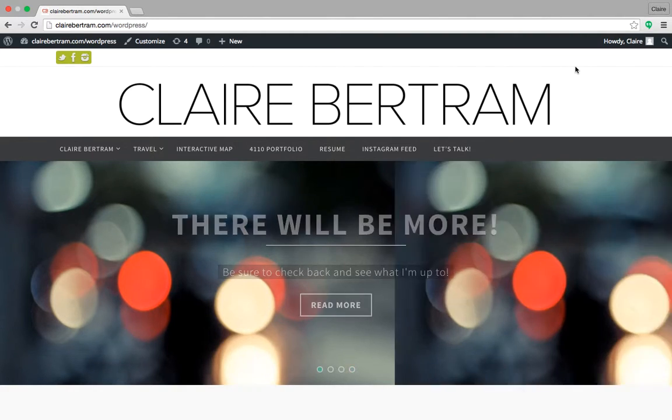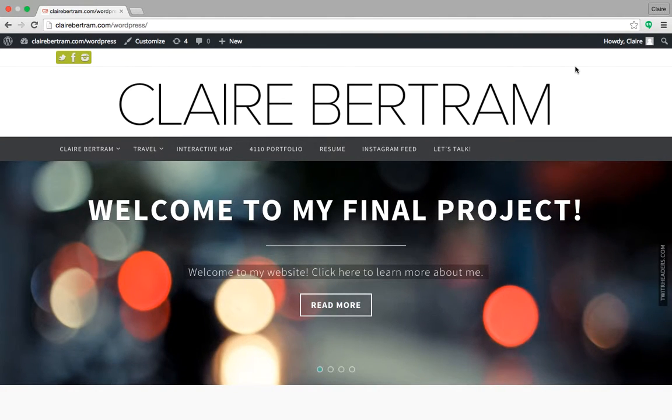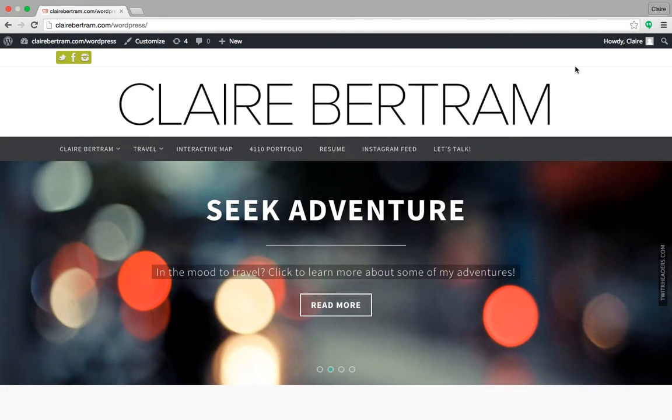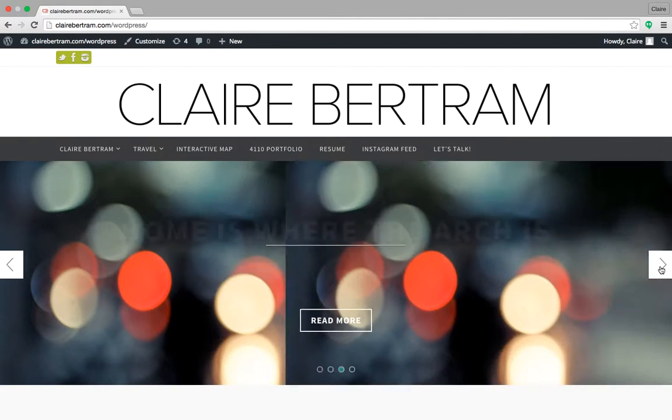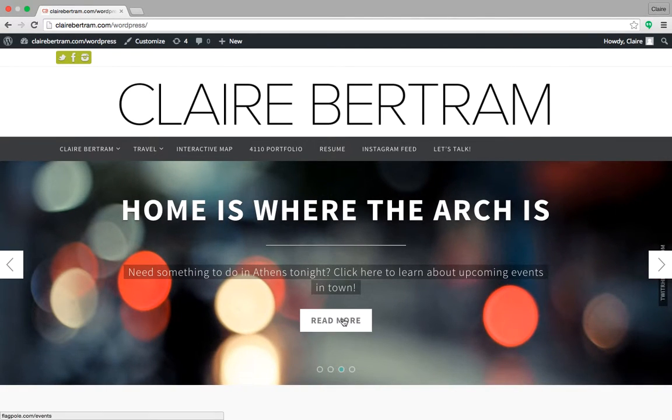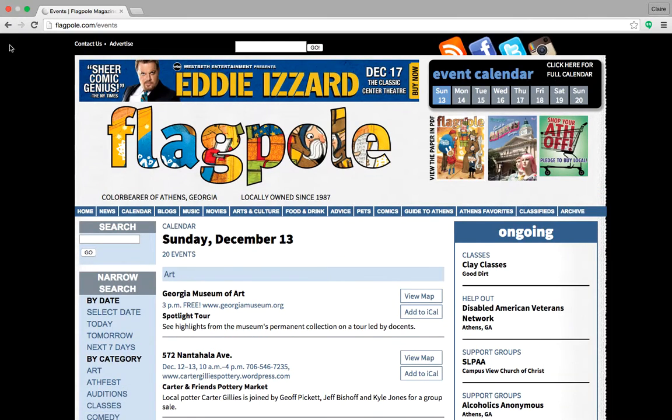So this first page is just the presentation page. It's probably actually my favorite page because I love this slider. The great thing about this slider is that it has the text and then the read more that you can link to different pages. So this first link that we're seeing goes to my interactive map. This next link actually goes to Flagpole Magazine's website, to their events page. So it says, if you're in Athens and you need something to do, you can click on that.